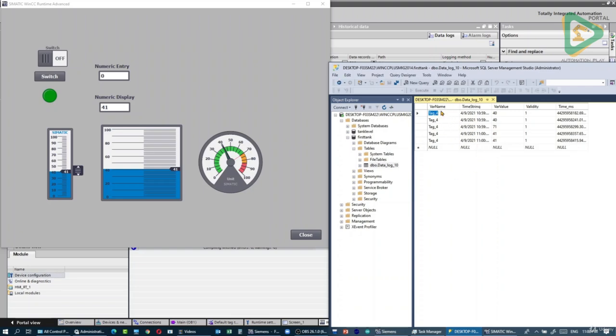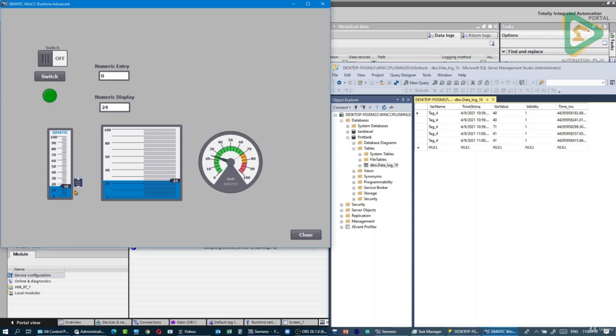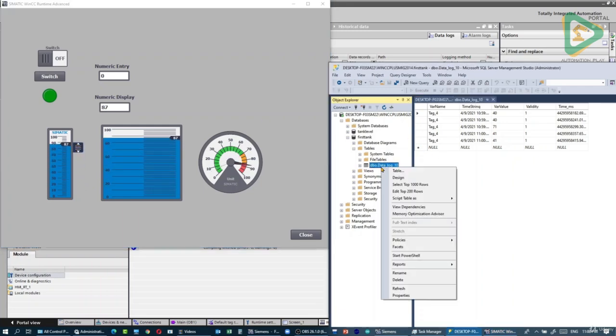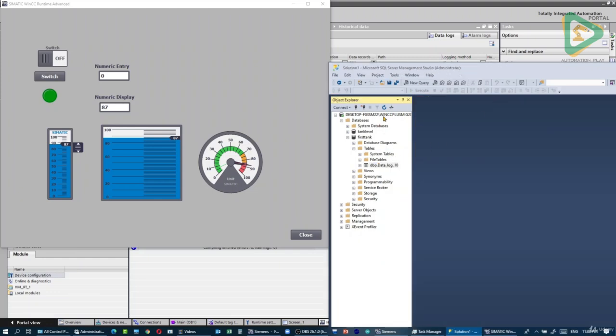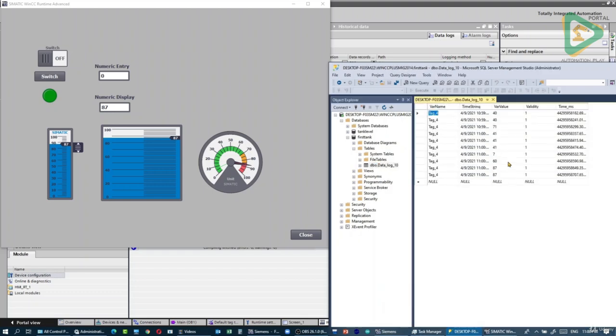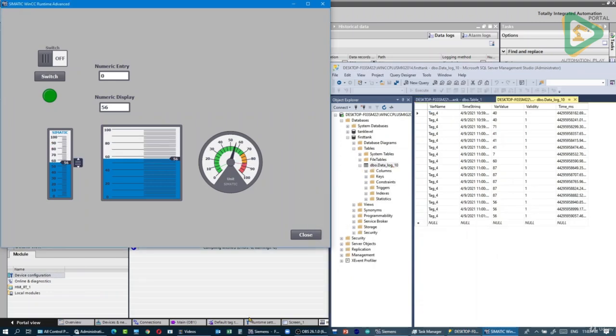So here you can see tag values are stored. You can see time series data being stored each second or each 5 seconds. I believe cycle time is 5 seconds. And you can see data validity and time stamp as well, and time in milliseconds as well. So I moved the value. I have to exit that and go to edit top 200 rows to see my data again. As you can see, it is being updated like that.